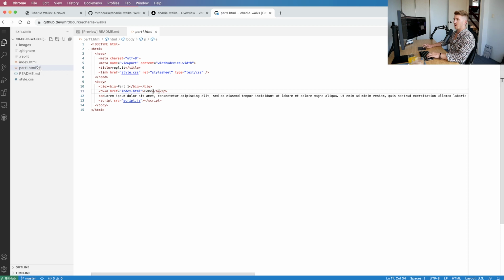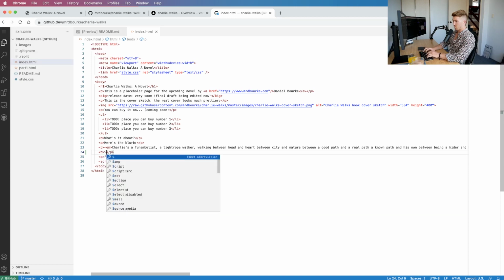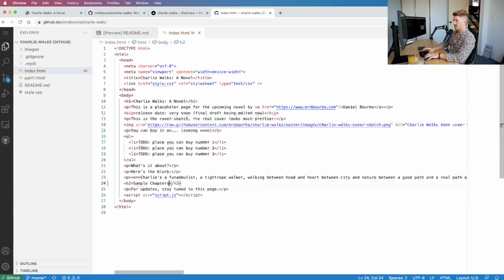So let's put a link on the front page to, let's go here. P sample chapters. Oh no, let's make this an H2. H2 sample chapters. Can I zoom in? Yes, I can. Sample chapters.